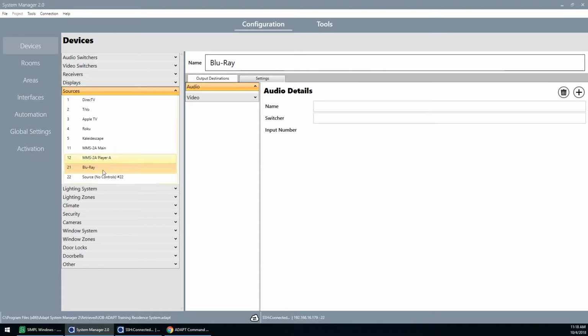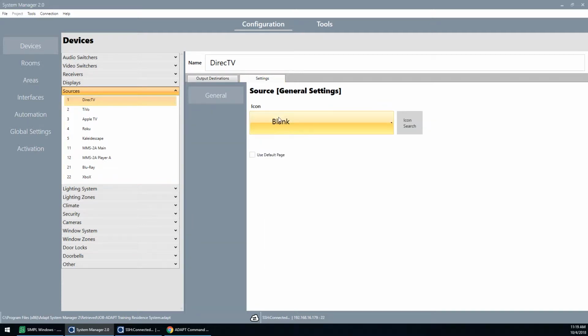This one I'm going to go ahead and just leave as Blu-ray. This one I'm going to go ahead and name as Xbox. So now I've named my sources, and to be clear, the names that you see for these sources right here are the global source names, right? So I changed this source name right here, and this will change the name of this source globally in the system.